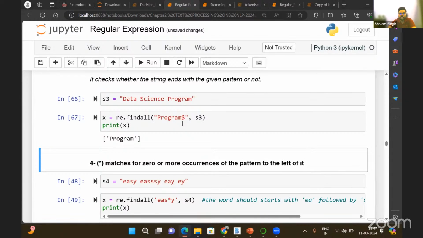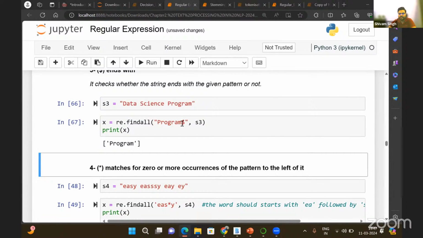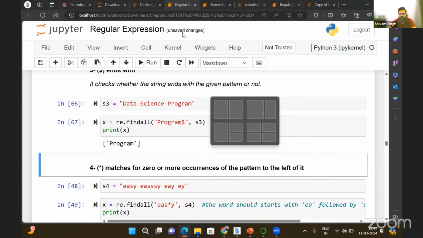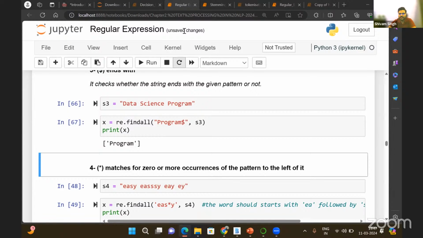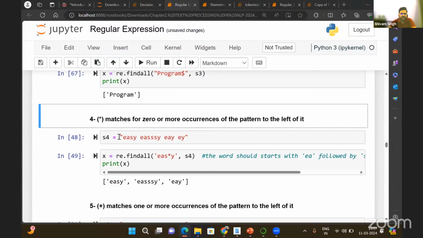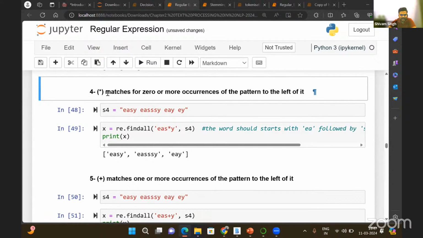Vinay, this dollar symbol actually checks whether the string is ending with the given pattern or not. It simply checks whether it is ending with this pattern or not. Now guys, let's try to understand this definition very carefully.